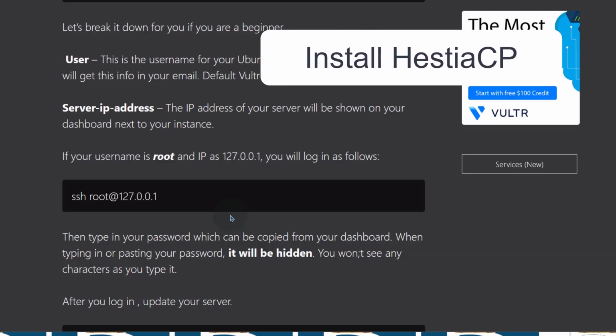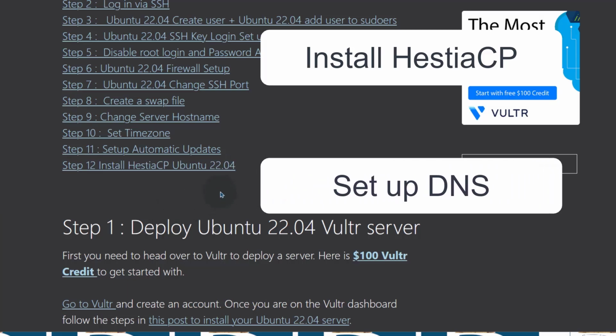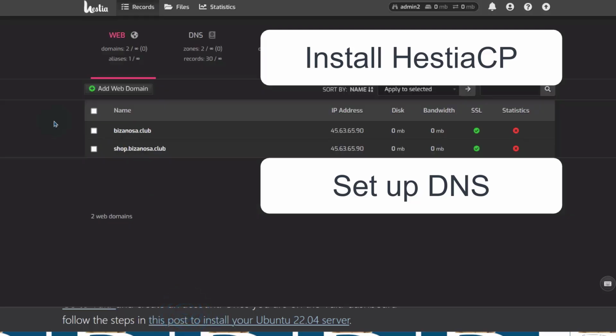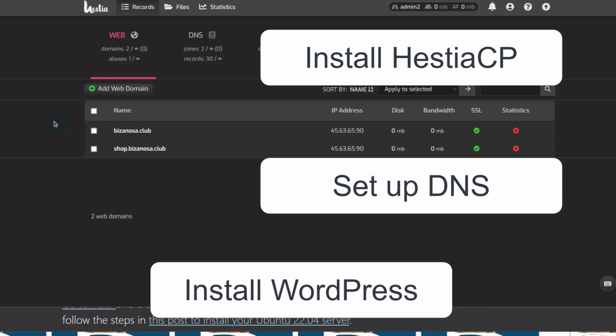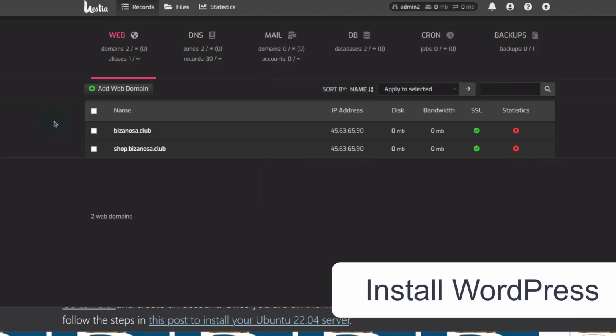And then once we're done with this, we're going to install HestiaCP. And after installing HestiaCP, you're going to see how you can set up DNS. And then after setting up DNS, you're going to see how you can install WordPress and so much more. So get started watching this.